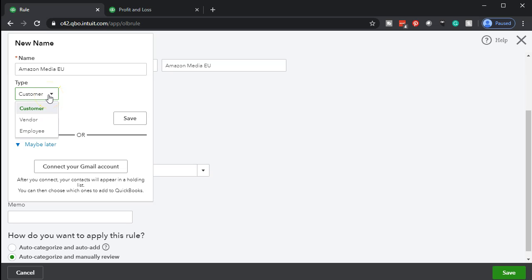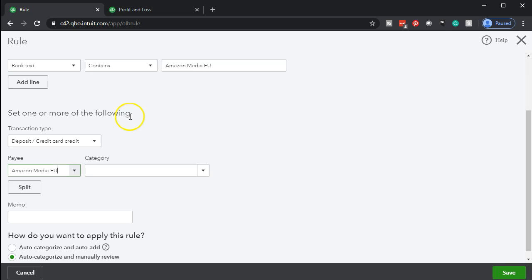And I'm sorry, I keep saying vendor. It's a customer. Most of the times when you set up a rule, a lot of times it'll be vendors, but we're setting up a customer because this is money coming in. And I'm going to say save.